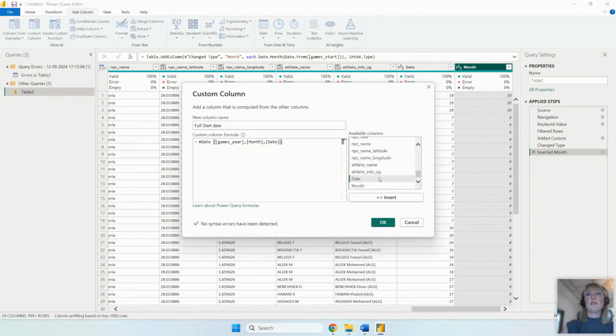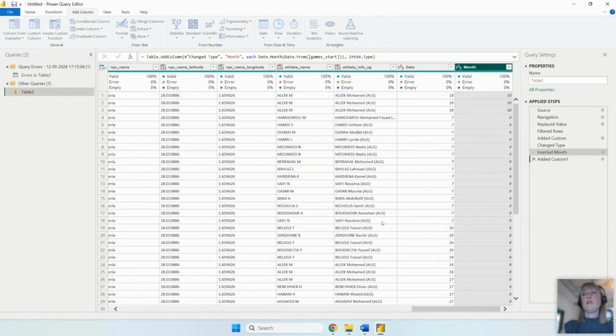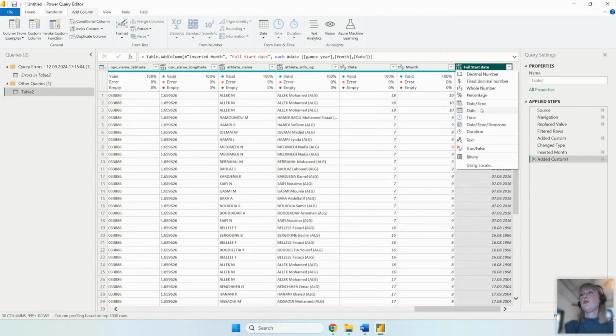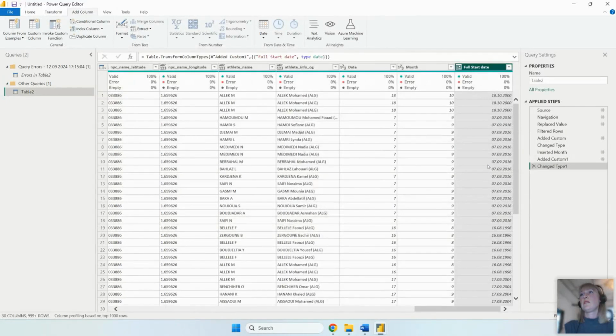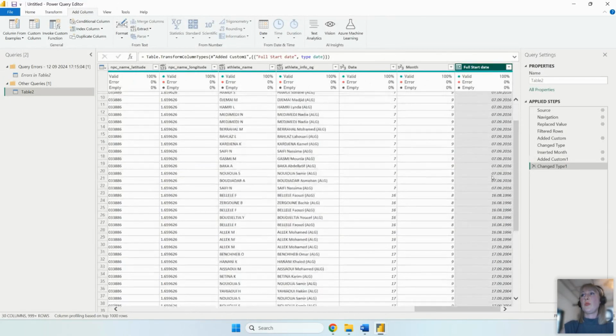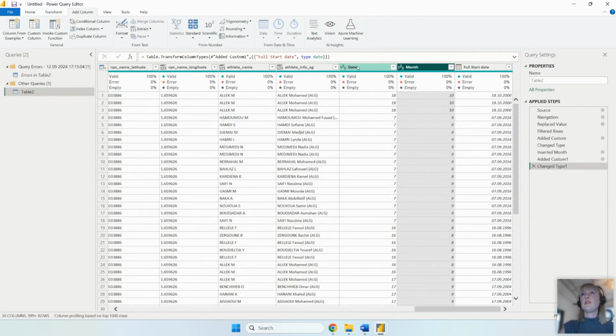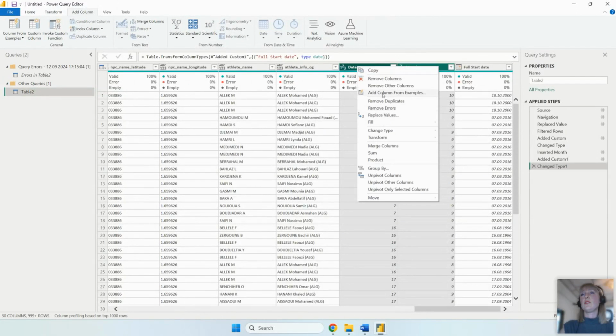Wait. And it should be done. Let's see if it works. Yes, and let's do date. So now we have actual full start date column. So we can remove anything else that is not necessary for this case. I can remove the month, the date. I don't need those columns anymore.